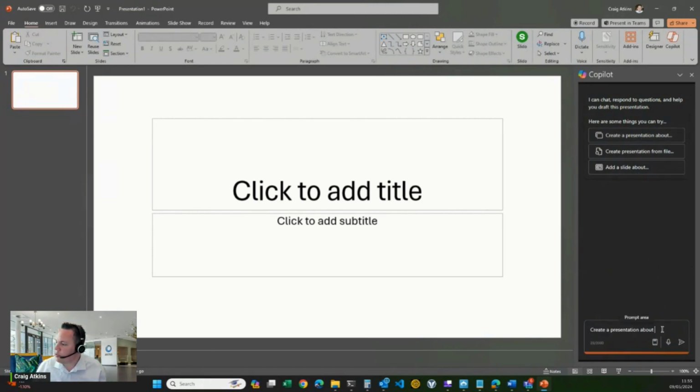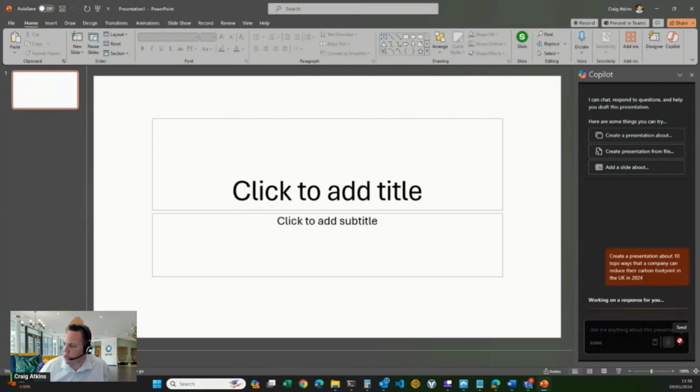So let's create a presentation about 10 top ways that a company can reduce their carbon footprint in the UK in 2024. Okay, there you go. That's off the cuff. We'll see what it does.